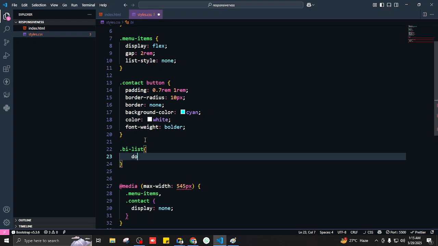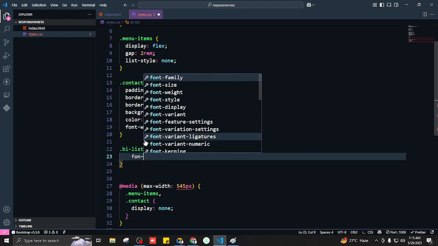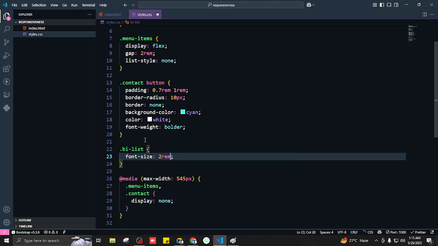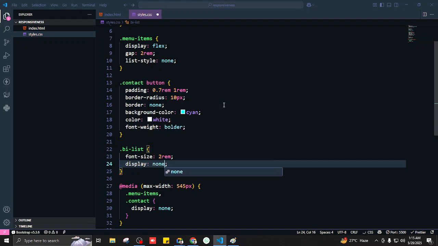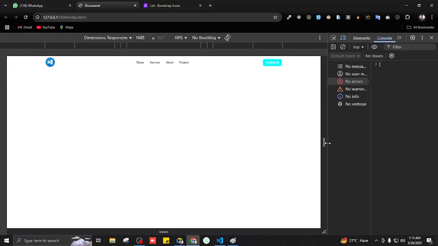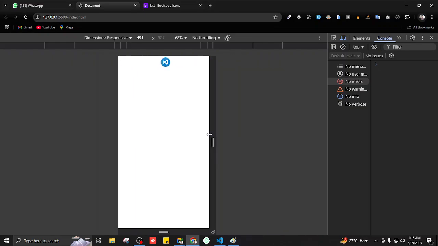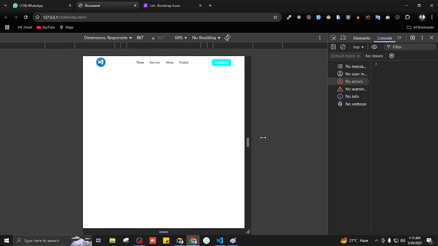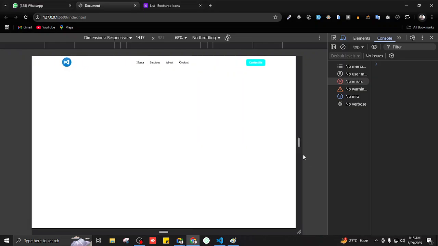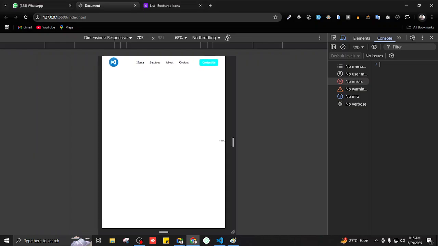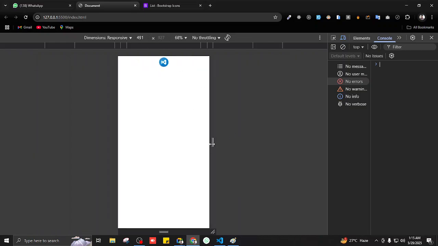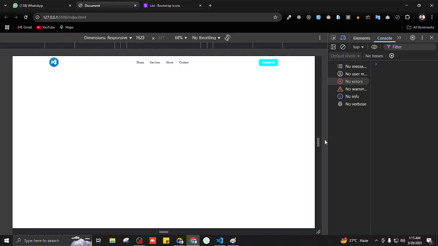The first thing I want to do is I want to make it bigger so we can see it properly. So I'm going to say font size, let's say 2 rem. Perfect. Now we want to hide it. So I'll say display none. So we won't see it anywhere. In fact, even if we were to go on the smaller screen, we won't see it. So how do we see it? I want to see it on this smaller screen. So what should we do?